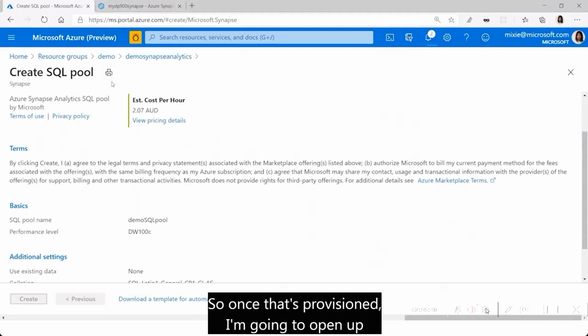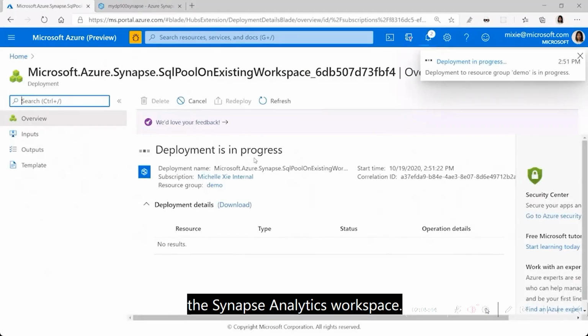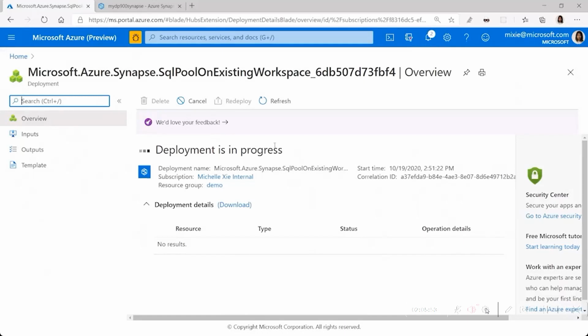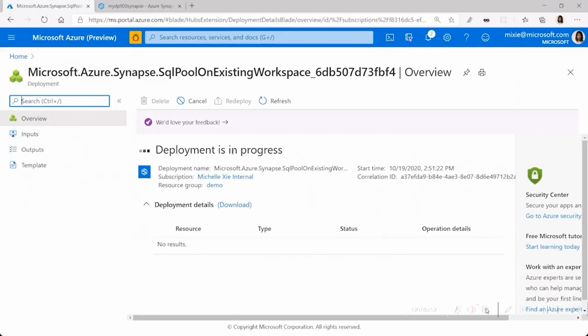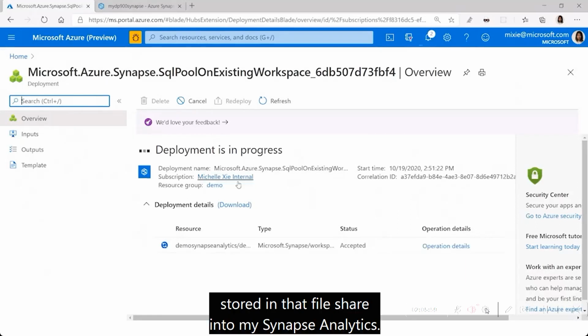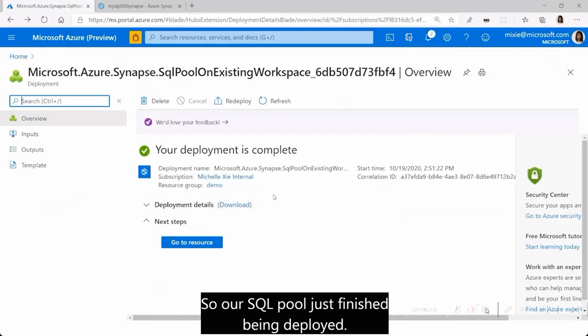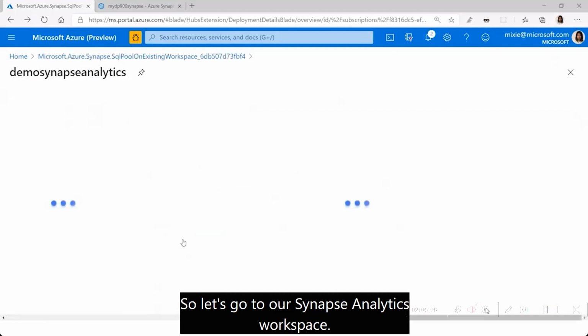So once that's provisioned, I'm going to open up the Synapse Analytics workspace, and from there I'm going to create that table called housing data, so that I can eventually ingest my data stored in that file share into my Synapse Analytics. So our SQL pool just finished being deployed. So let's go to our Synapse Analytics workspace.